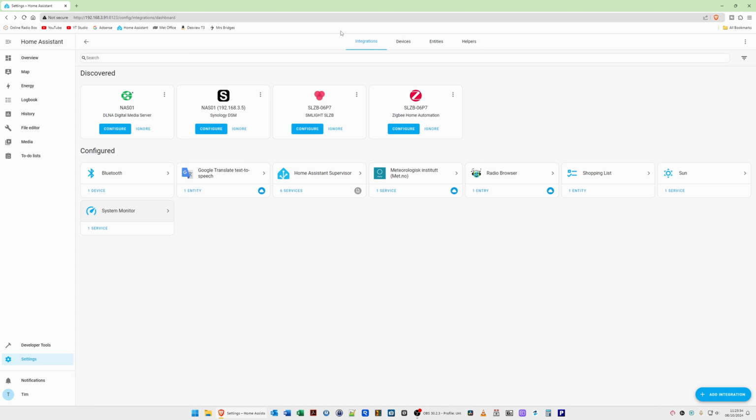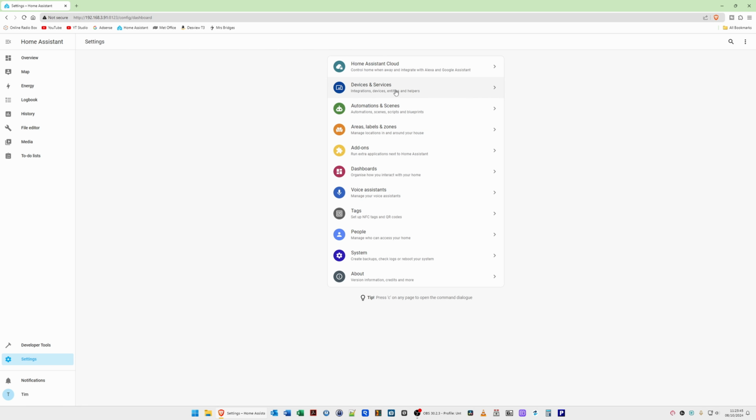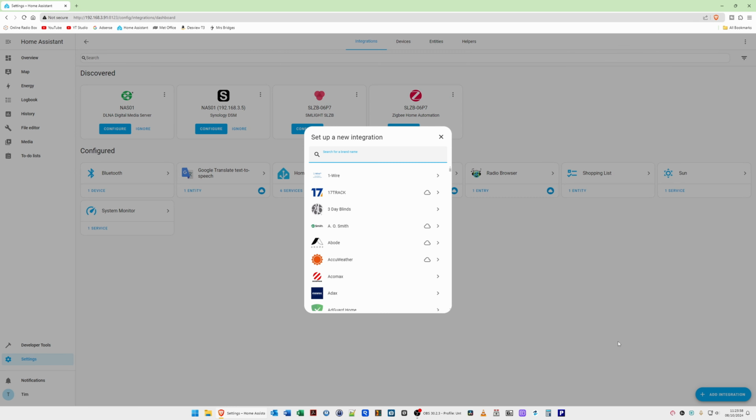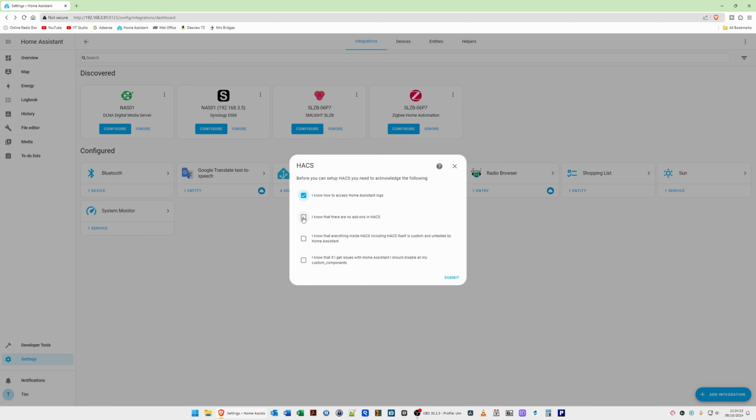To add HACS integration to the sidebar here, what we need to do is click on settings, then select devices and services. Then what we'll do is click add integration from the bottom right corner. Then from the add integration screen, in the search bar we'll type in HACS, and as you can see, we've got HACS popped up with the little blue HACS logo, a cloud and a cardboard box next to it. So click on HACS, select all four options with the tick boxes, and then click submit.